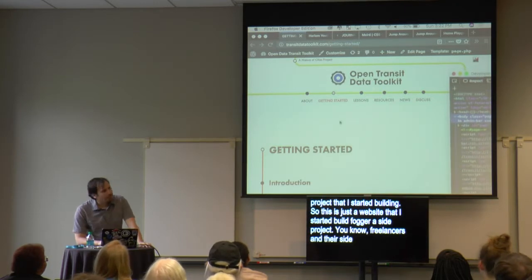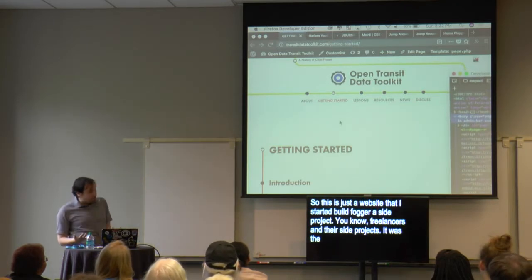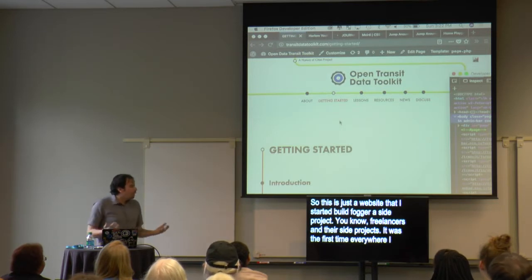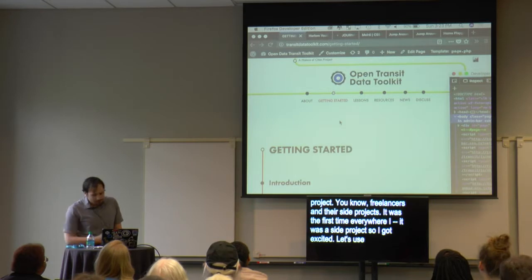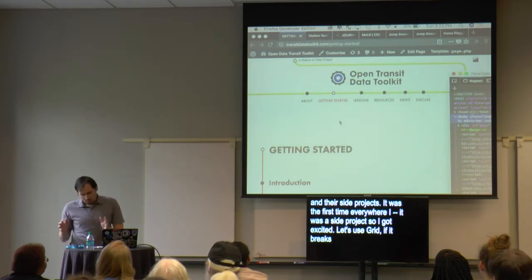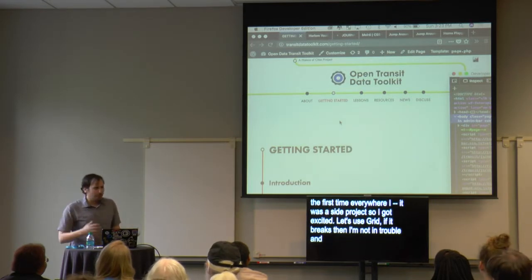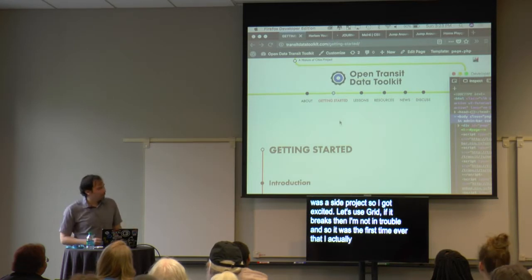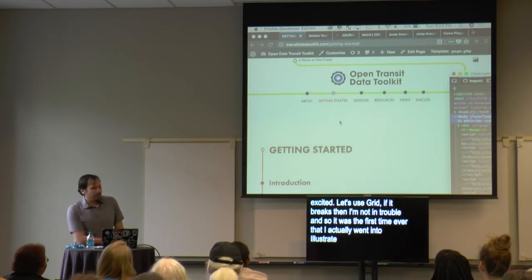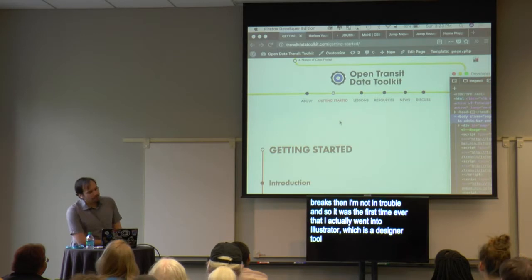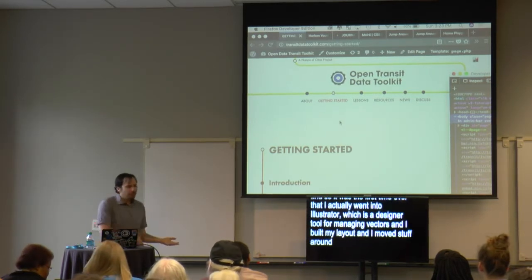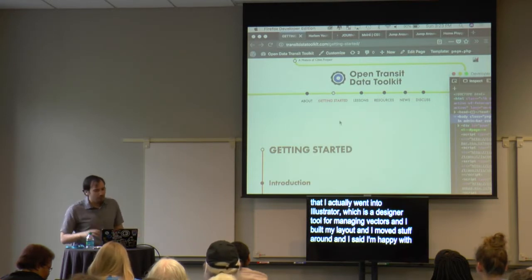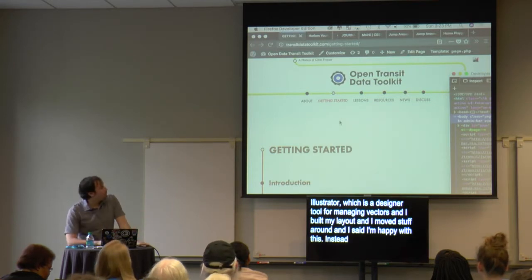It was the first time ever where, since it was a side project, I got excited. Let's use Grid. If it breaks, then I'm not in trouble. And it was the first time ever that I actually went into Illustrator, which is a designer's tool for manipulating vectors, and I built my layout and moved stuff around and said, I'm happy with this. I'm going to try it, and then I try to translate it into the browser instead of starting from a theme and trying to reverse engineer my way around it.